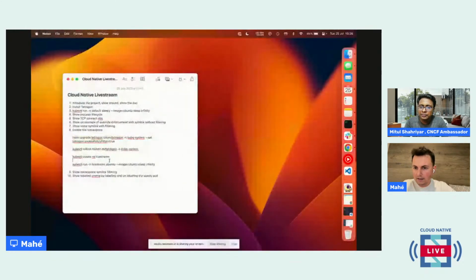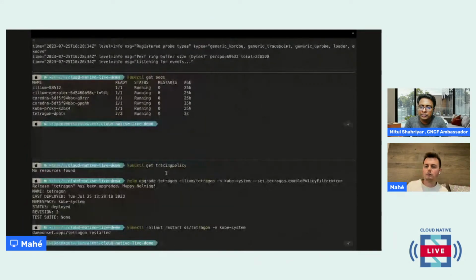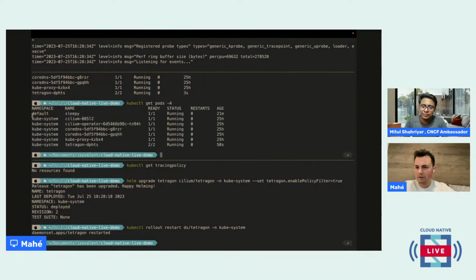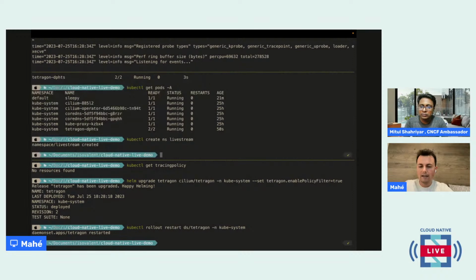So let's create some new pods. The idea here is that we will be able to use Kubernetes user space metadata, the namespace and the labels, to apply policies on some pods and not apply some policies on other pods. Let's create a new namespace. At the moment we have mostly things running in kube-system and default. So let's create a namespace, for example, called livestream.